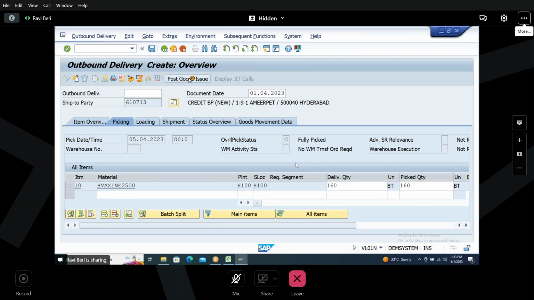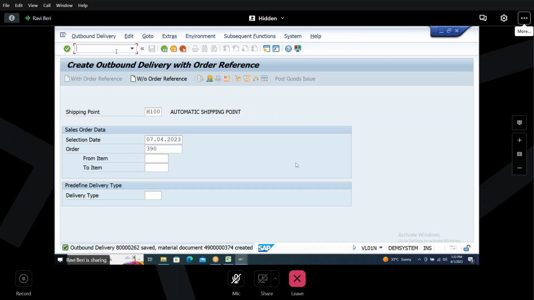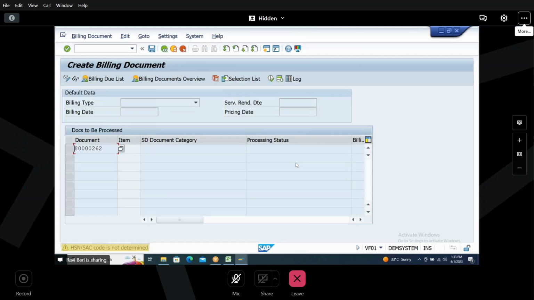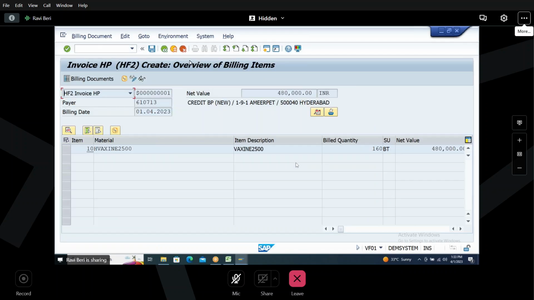Okay. Now post goods issue. Now we have 01, create invoice.